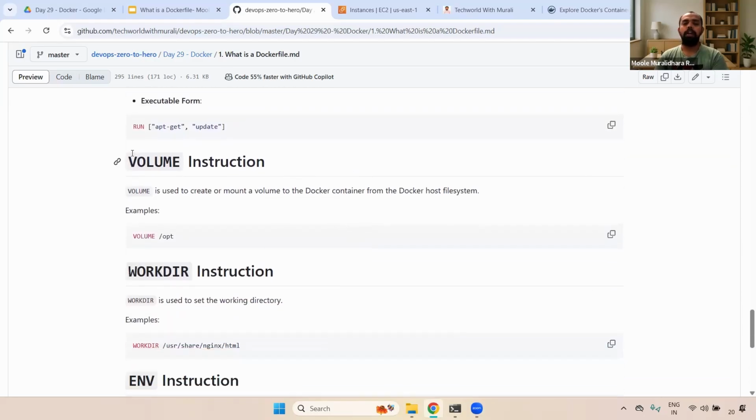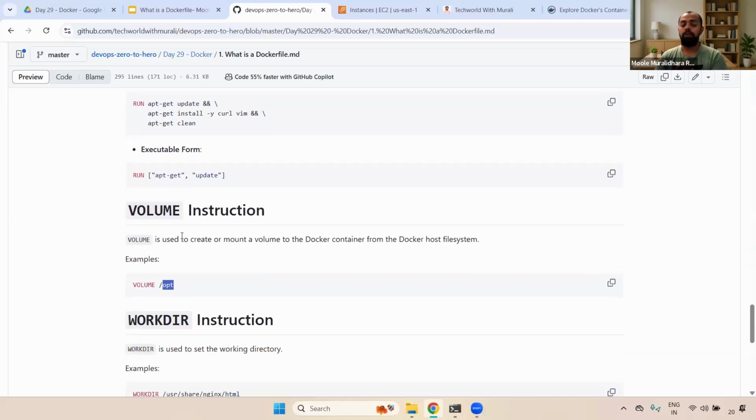Fine. Coming to the VOLUME instruction. If you want to mount a particular volume to the Docker container from the Docker host file system, you can give, for example, VOLUME /opt or a volume specific path, /usr/share/nginx/html. It means whatever is inside the container at that particular path, we mount it to your Docker host. Docker host is nothing but your Docker server. Okay, clear, right? Understand, right?